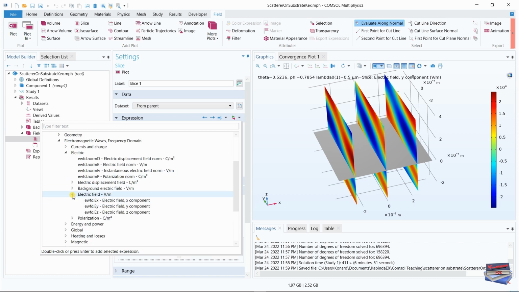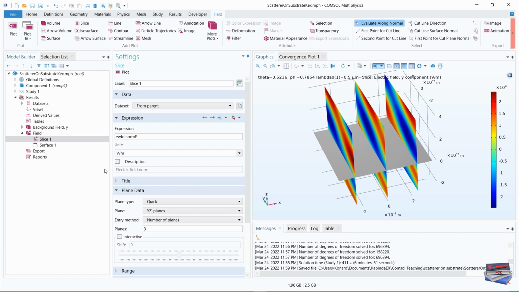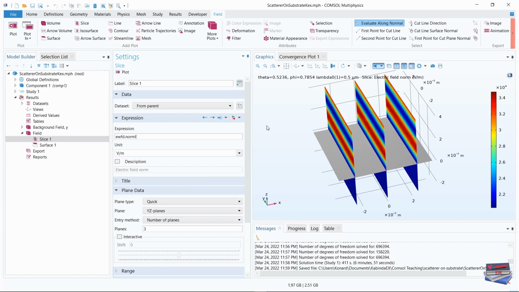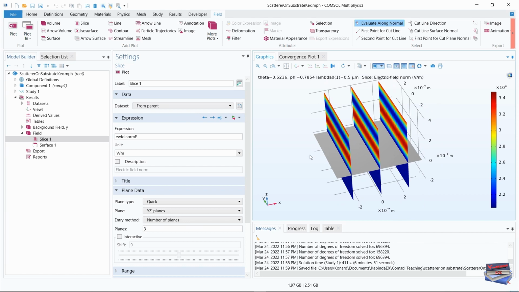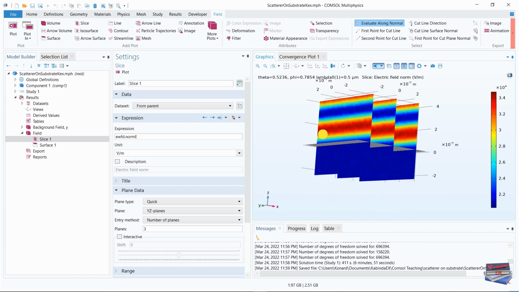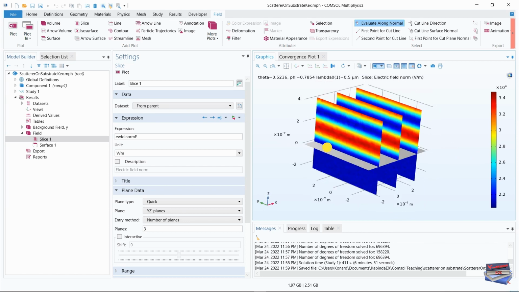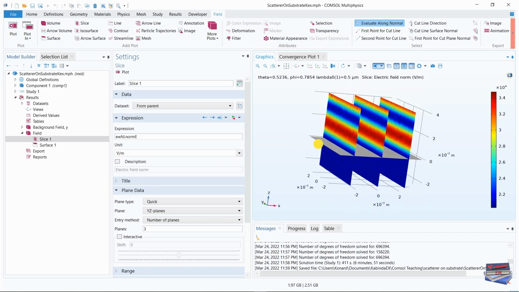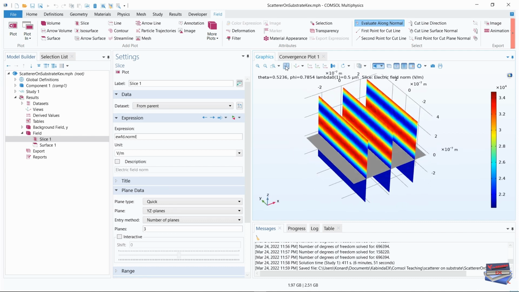Let's try the electric field, not this one, this one. Double click on this one, and let's click plot. And if we use the left mouse button we can rotate and examine the plot, but we are not completed as yet.